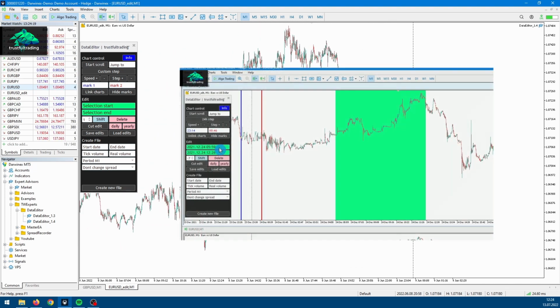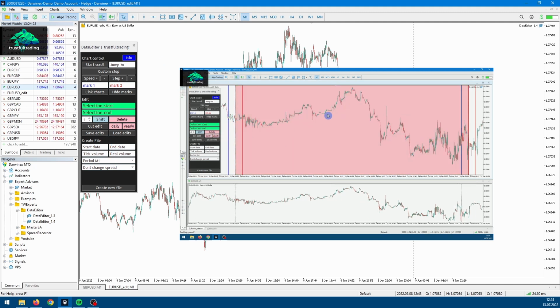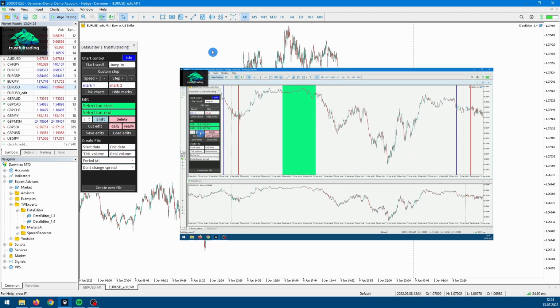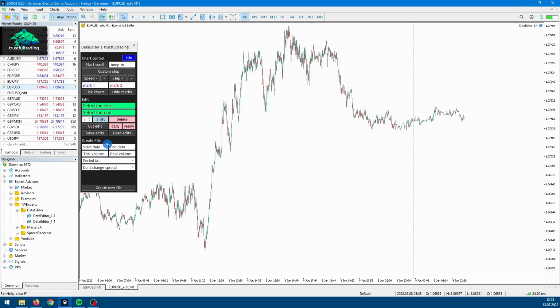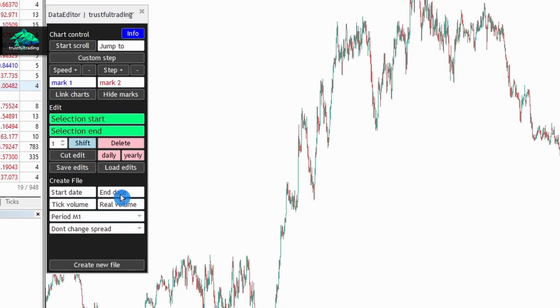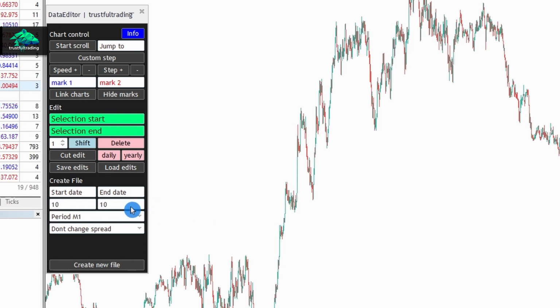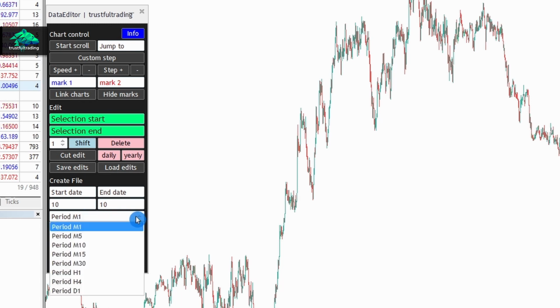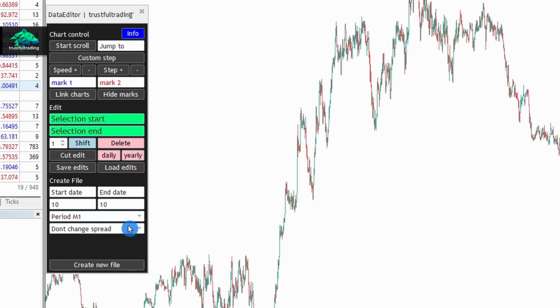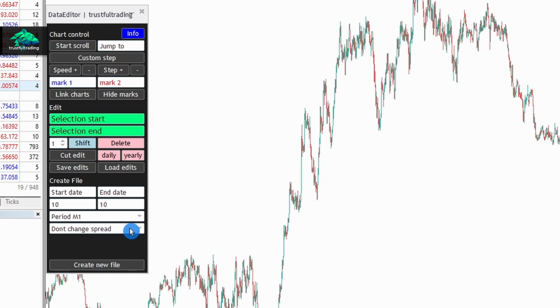Okay, and in one of the last videos, I showed you how to use the data editor to make a visual check of your price data. But today we focus on the create file section of the data editor because we want to integrate our spread. Okay, so the start date and end date, we can just leave it as default. This will just take the whole period of our custom symbol. We can set a tick volume. I usually go with 10, and a real volume. I also select 10. Now here we can select a period. I always take the 1 minute period for my historical data. And the last setting is for the spread.